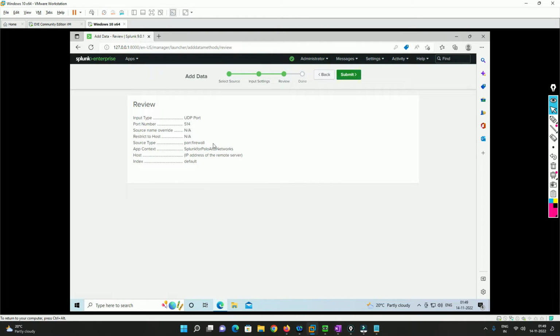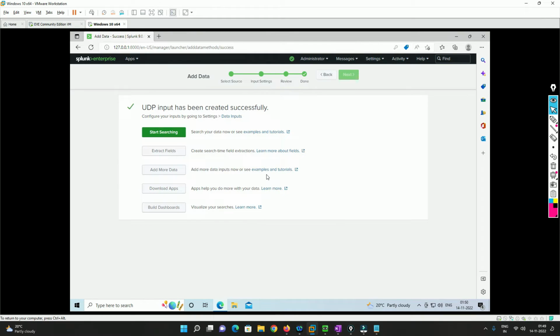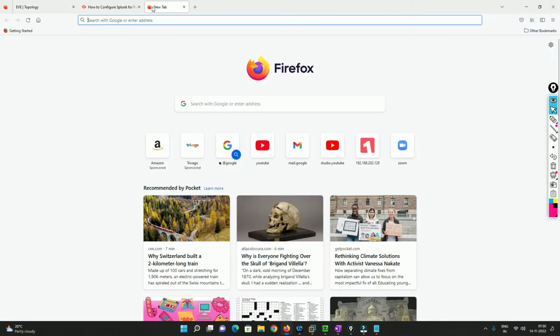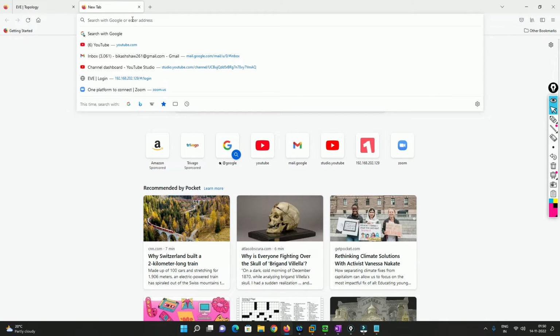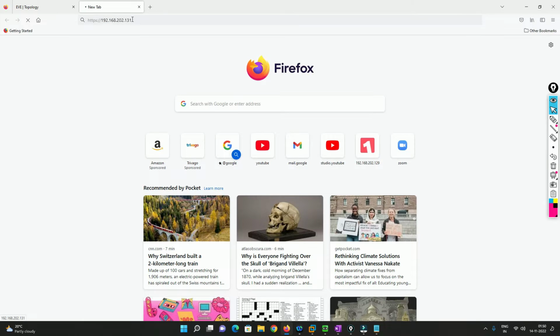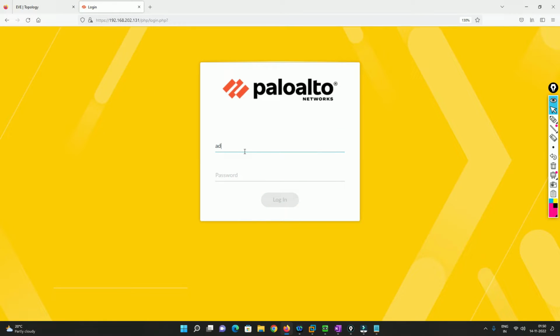Okay, now review. This is UDP port number 514, pan firewall, and the Splunk for Palo Alto Networks app, right? And submit it. Okay, so the input has been created. Now the next thing we are going to do is log into this Palo Alto firewall. Basically we have to type the IP address 192.168.202.131, right?